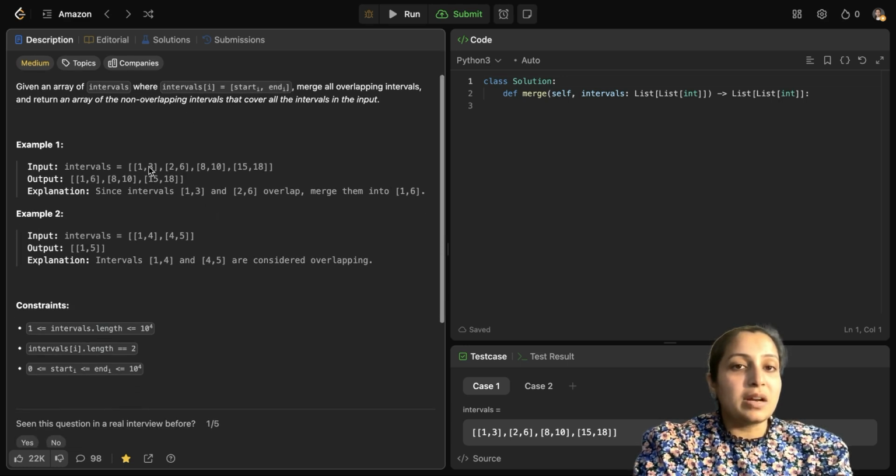So you have been given an input intervals here: [1,3], [2,6], [8,10], [15,18], where 1 is the start of the interval, 3 is the end of the interval, and so on. So 2 is the start of the interval, 6 is the end of the interval. Similarly, 15 is the start of the interval and 18 is the end of the interval. And you have to combine these intervals whenever they are overlapping.